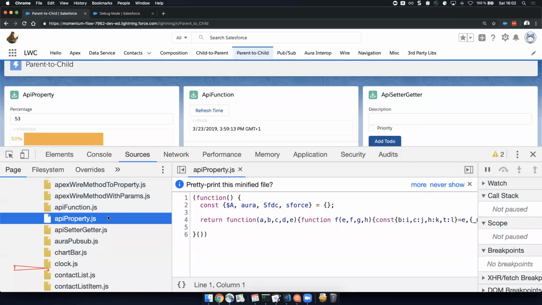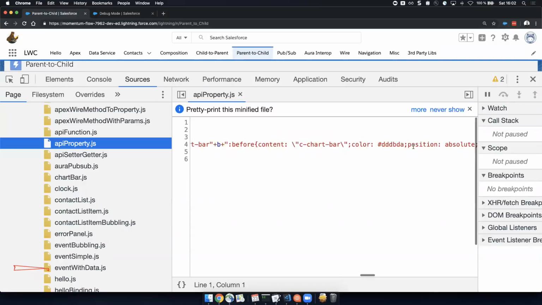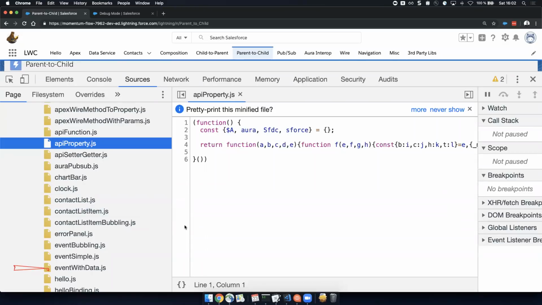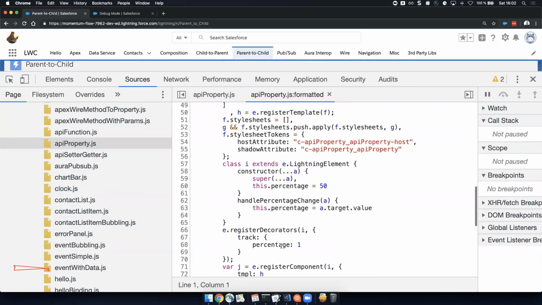Let's take the API property. And the first time you open this, it will look pretty much like this, right? And you think, oh my gosh, how can I really debug this? All the different characters and all on one line, and is it really easy? So one tip is, you can pretty print that. It's number one, right?